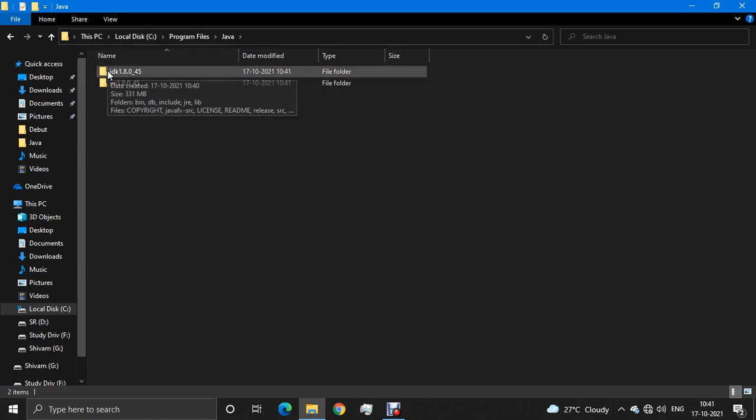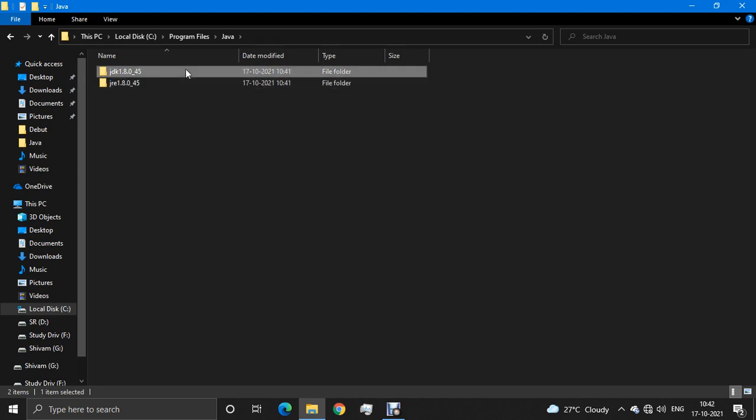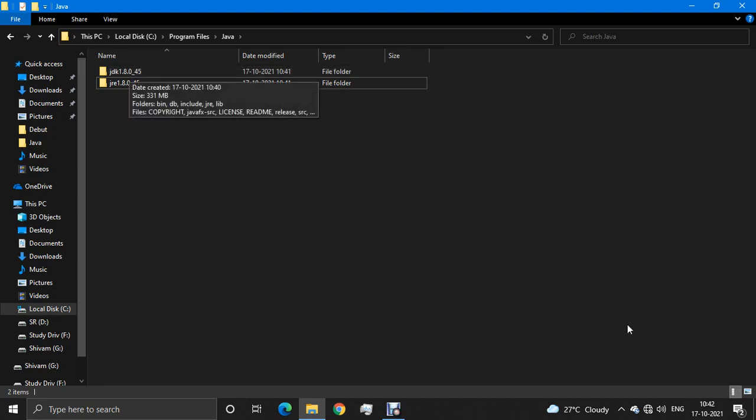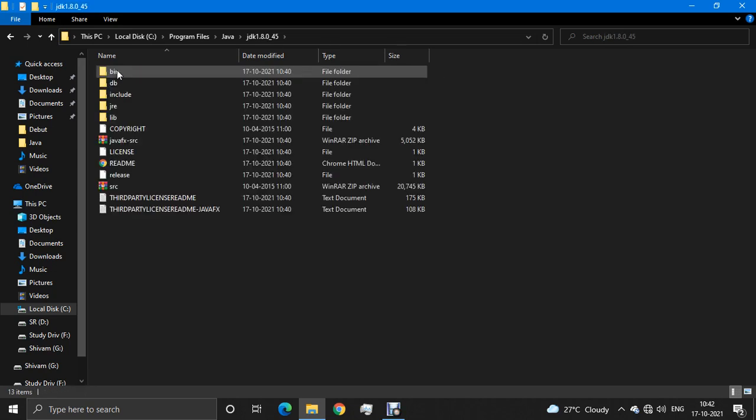If you are installing a higher version than JDK 8, like JDK 10, 12 or 16, you will only find the JDK folder, not JRE. So don't hesitate, thinking you don't have JRE. In higher versions, JRE is already merged in your JDK folder. In JDK 8 we have these two folders, but your main focus is on the JDK folder. Go in JDK, then go in bin.